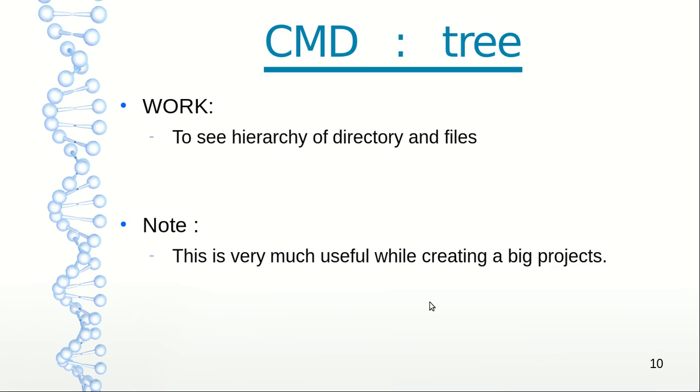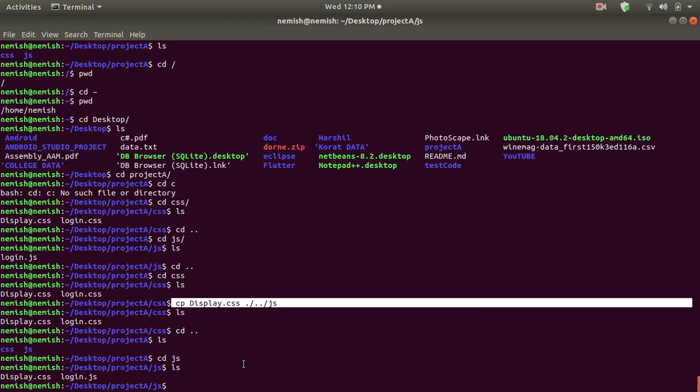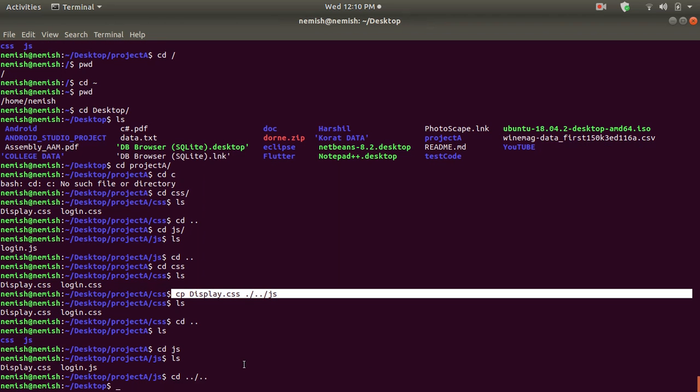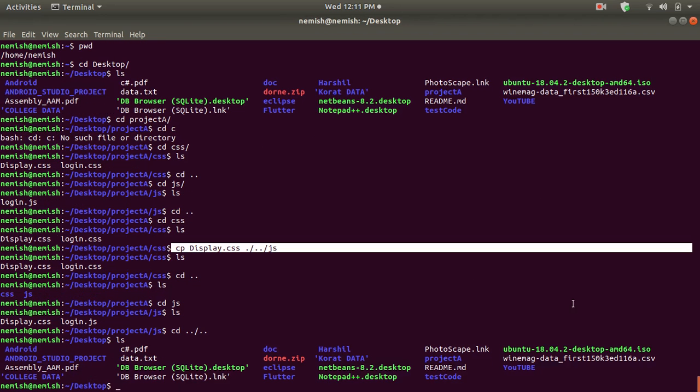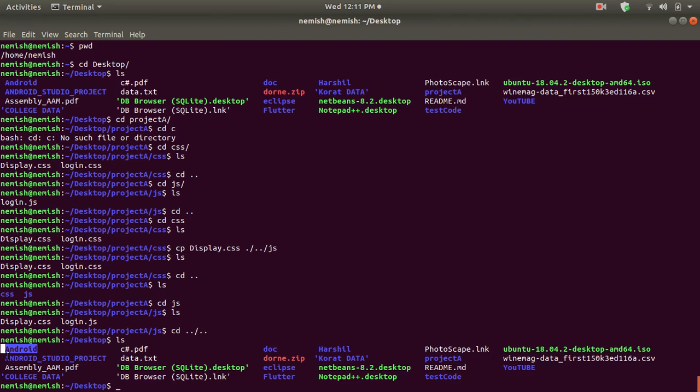At last we have our last command, which is tree. Friends, right now suppose I am in my desktop. When I do ls, I have lots of things over here. But what if I want to know what is inside this Android Studio project, in a form which is visualizable by a human? For that, you have to write the command tree, and after that you have to write the location.